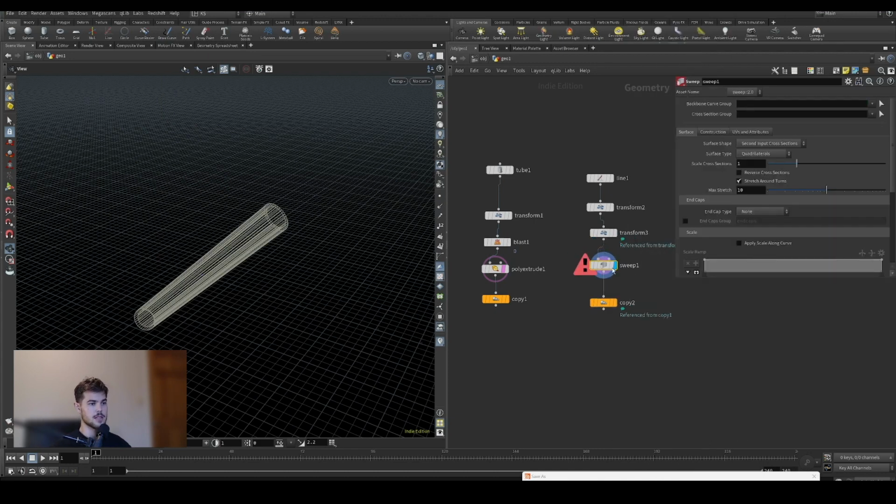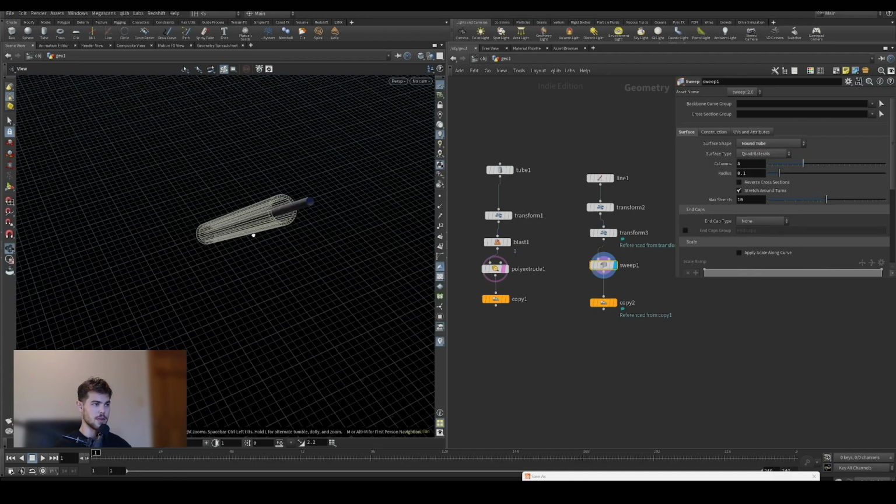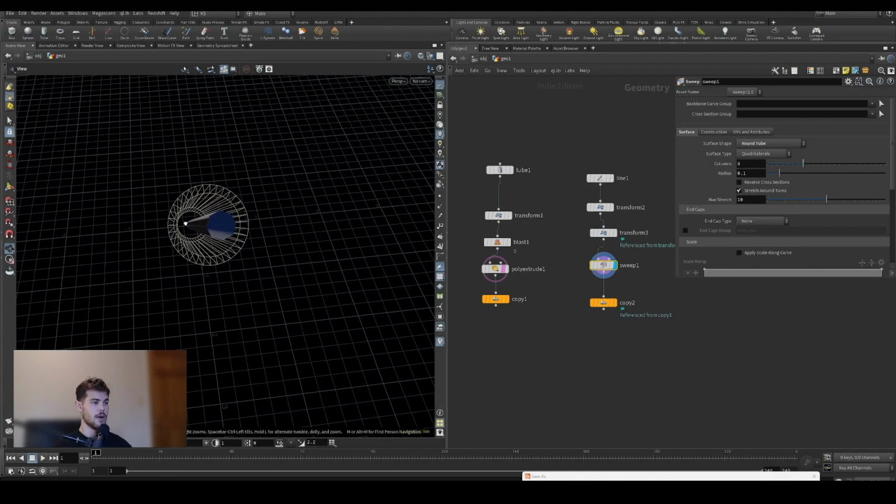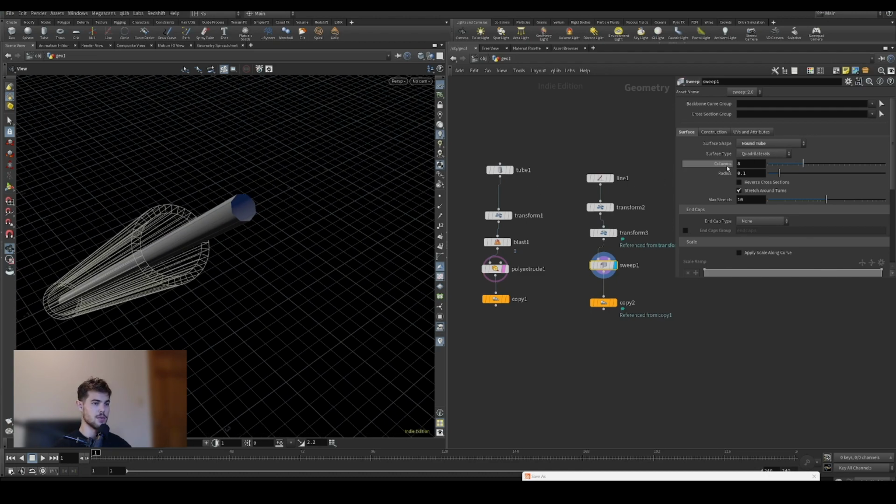And the sweep is giving us an error because it's saying, well, you haven't told me how to sweep the curve that you've given me. So you can use round tube. That generates a round circular shape around the curve that you've inputted, and uses the number of columns and the radius to determine how that's going to look.